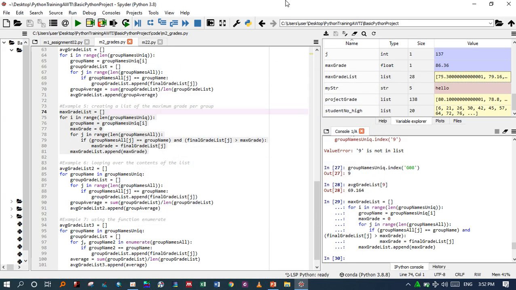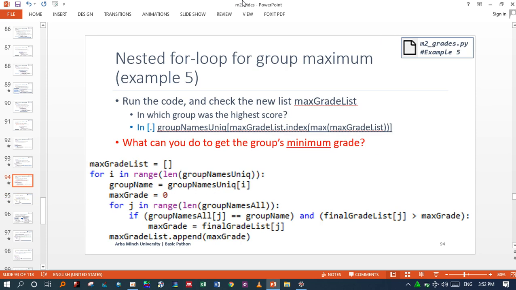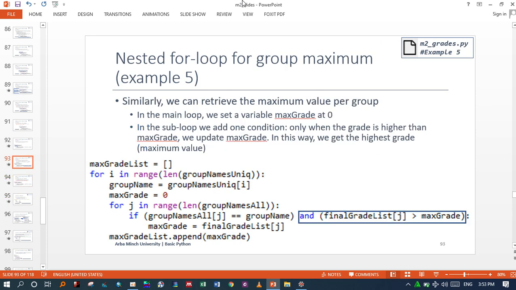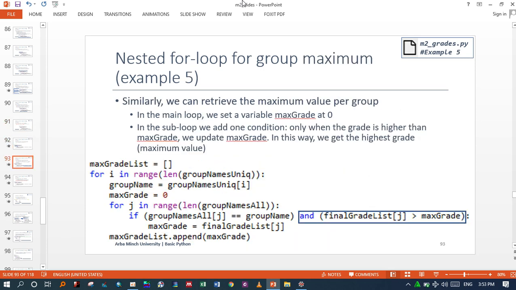So we saw how to find the average grade. Quite similarly, we can retrieve the maximum value per group. So that's example 5. It's very similar. We're going to loop through group names unique, and we'll start with group 2, for example. What are we going to do for group 2? We set max grade to 0, and then we let Python scan through the whole list.